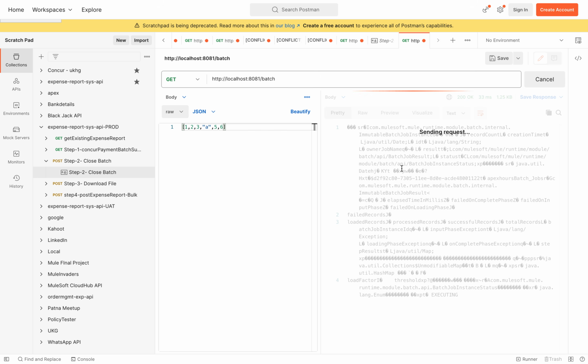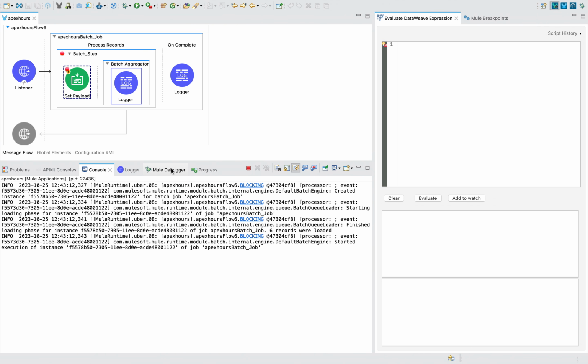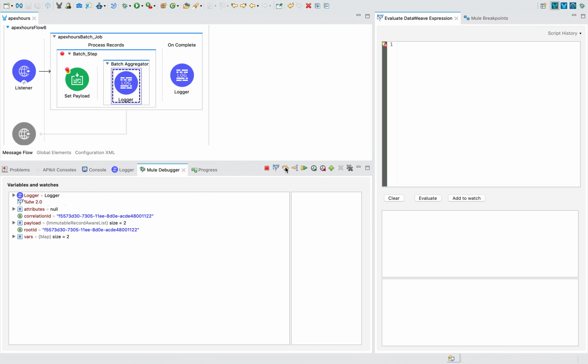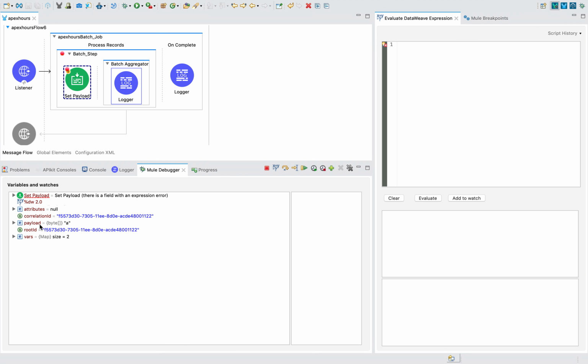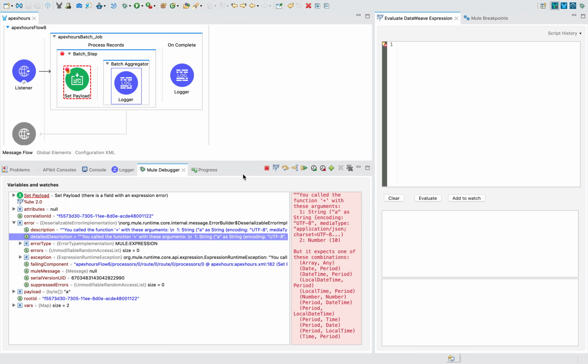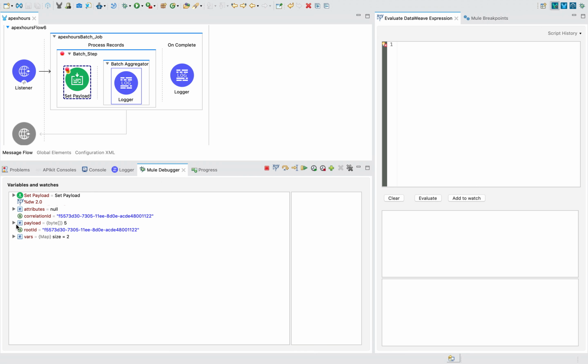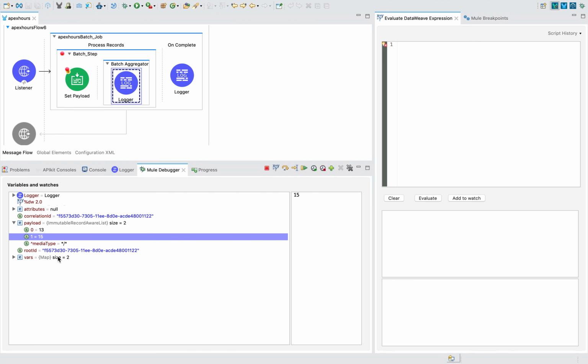fail? Go next. 1 2, 11 and 12, 3, again a, this will fail because there is an error, then 5, next 6, can you see here, 13 and 15. So this batch aggregator we kept size 2.